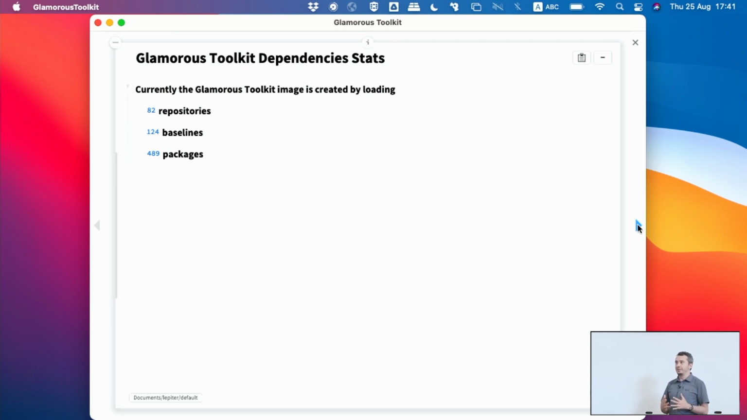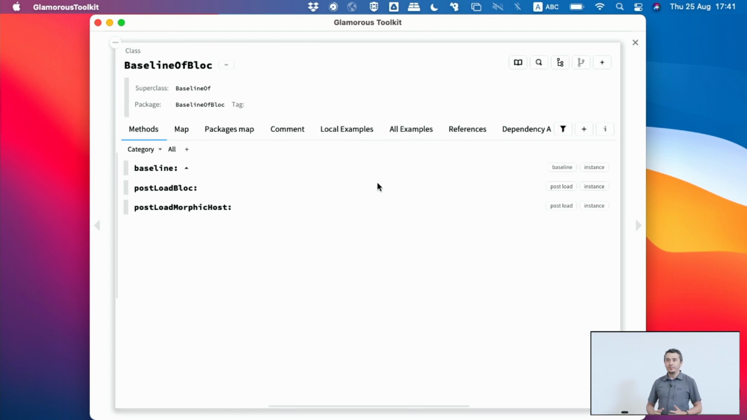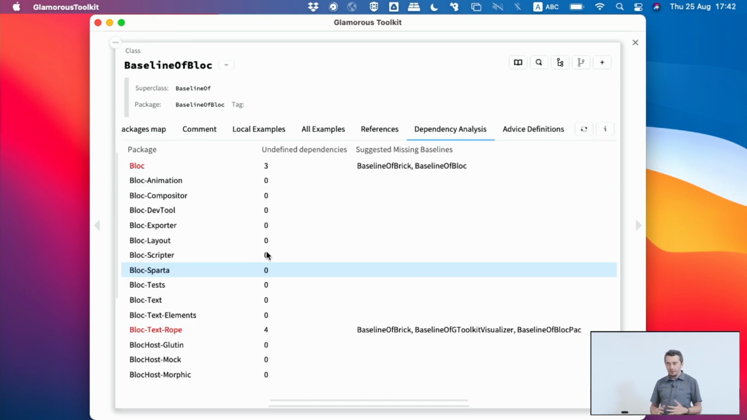So managing dependencies here can be a bit more intense. For that, we're building some tools to help us manage this and make it a bit easier. If I inspect a baseline, I'm looking in Coder at a baseline, in this case the baseline of Block. Now we have here a small tool called dependency analysis. What this does is it goes through every package in the baseline. It gets the dependencies of that package in the code, and then it also gets all the dependencies specified within the baseline for that package.